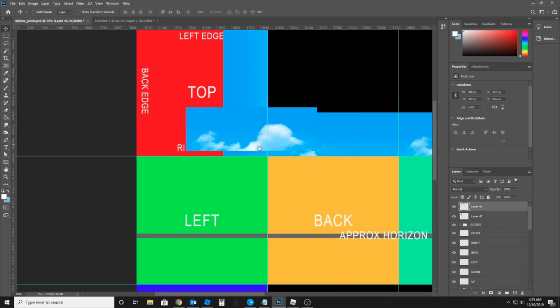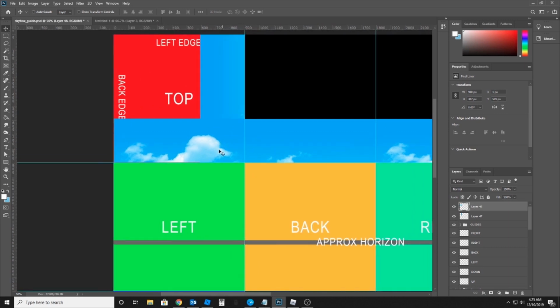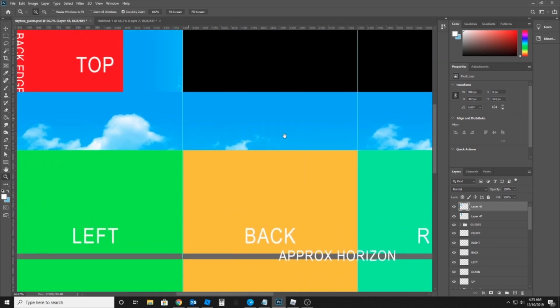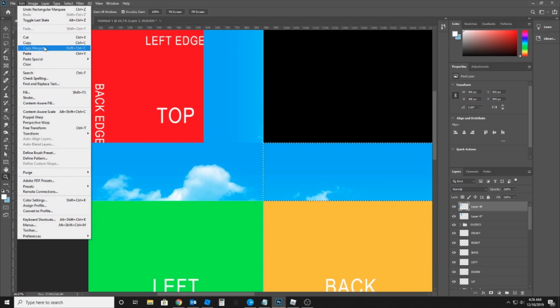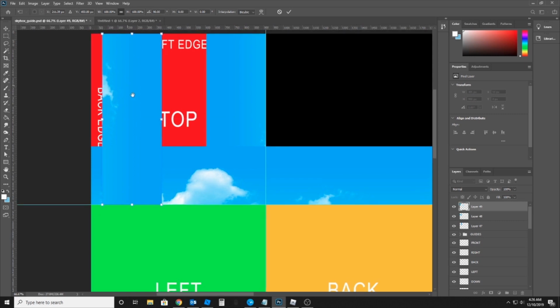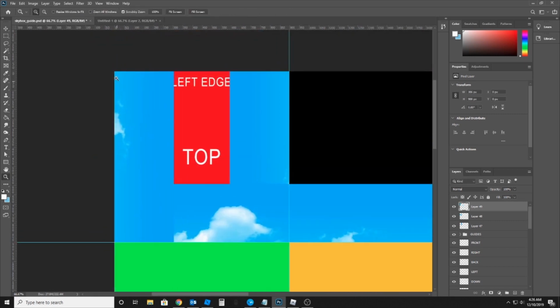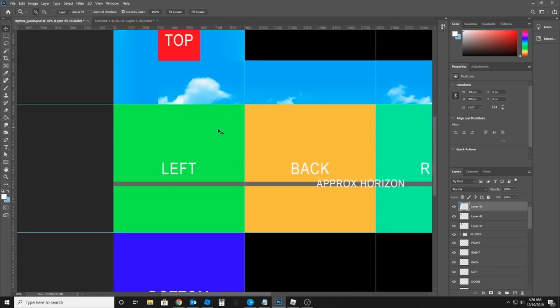Copy, merged, slide it over. Don't mess with the guides. And I'm going to show you how to fix this because it's going to look funny at first. And now we're going to do the back. That's fine. Okay, so back edge, we rotate it. Bring that in, make sure we're pixel perfect here. And then we're going to do the left edge now.